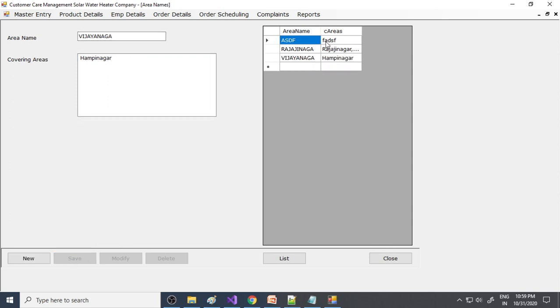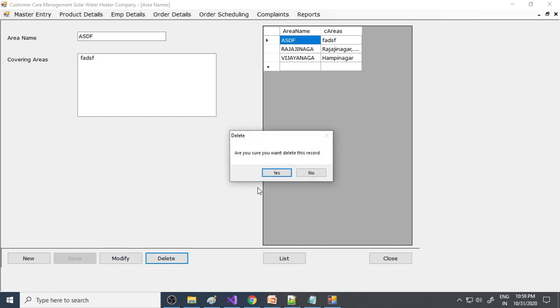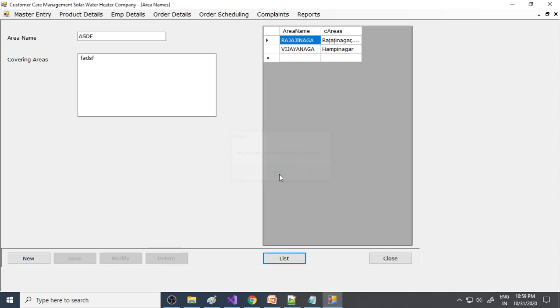In case you don't want some data, like there is some dummy data here, on clicking that, you can see the modify button and delete button are both enabled. If you click the delete button, it says, do you want to delete? Yes, and that is deleted. And this is the data grid view.